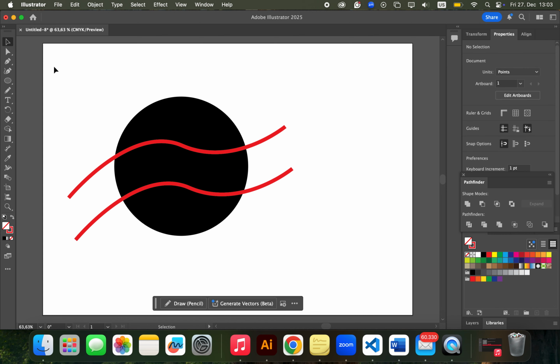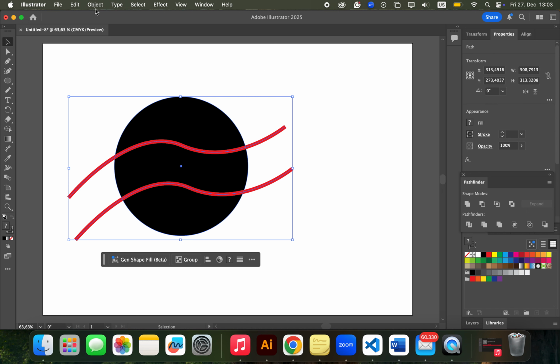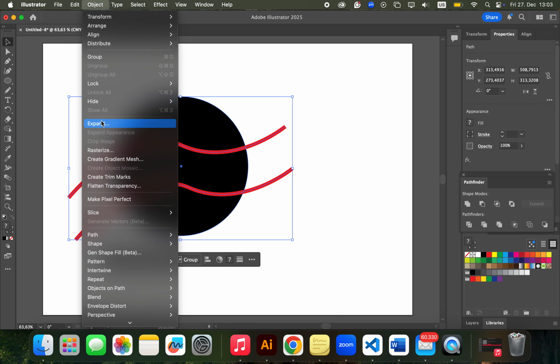What I can do now is select the entire graphic, and then I'm going to go to Object, and I'm going to expand it. Okay, if you remember from my previous tutorial, whenever we work with text, we use create outlines, which converts that text into graphics. And the same we have to do for any shapes that we use or arcs that we use.